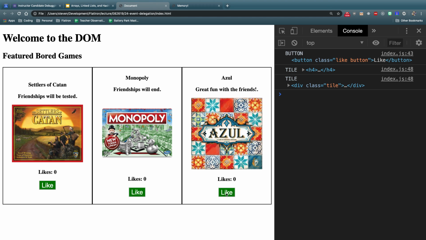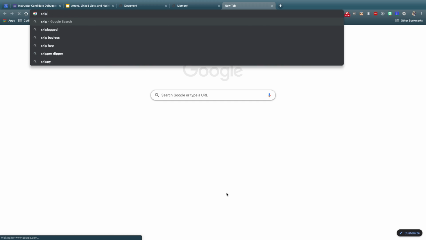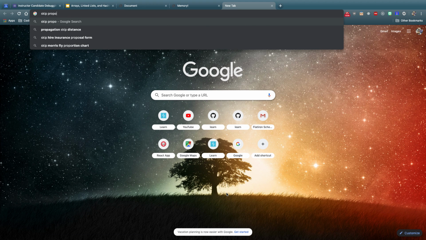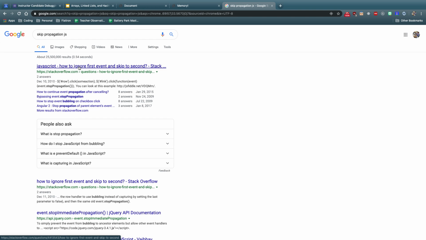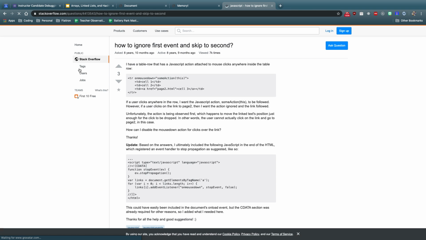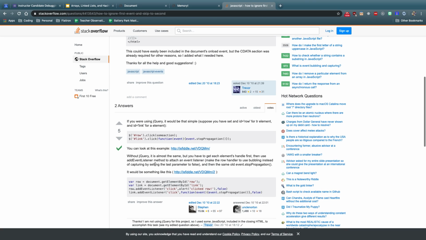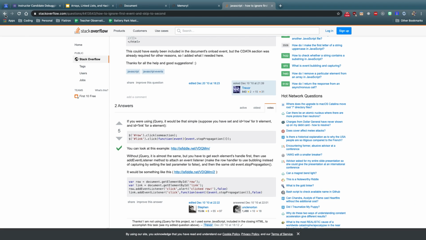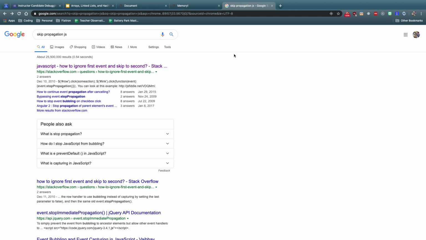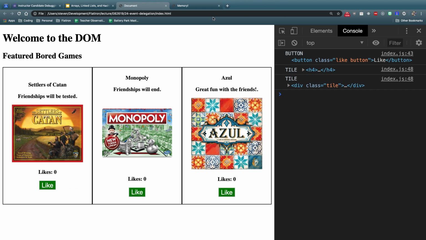Is there like a skip propagation? Is there a stop, like just skip this? I don't know. Skip propagation. Propagation JS. How to ignore first event, skip to second. Maybe this is related. Click function. No, they have stop. Yeah, not first, but if you want to skip a particular one. I think instead you would just have to use if statements, which I'll show you in a second. I don't think there's one that just skips this one, but let's take a look.